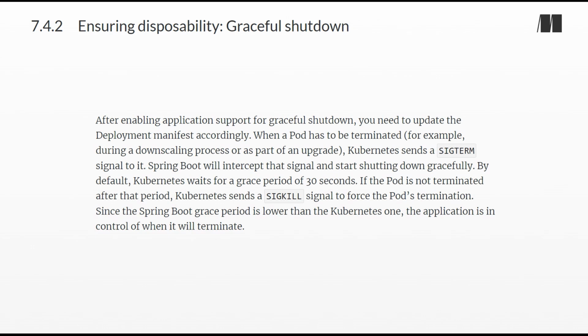After enabling application support for graceful shutdown, you need to update the deployment manifest accordingly. When a pod has to be terminated, for example during a downscaling process or as part of an upgrade, Kubernetes sends a SIGTERM signal to it. Spring Boot will intercept that signal and start shutting down gracefully.